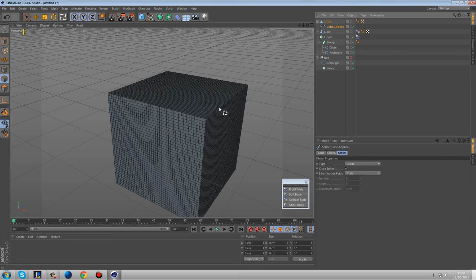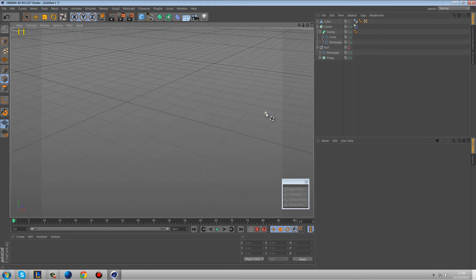In this case, you would grab all the edges of this object and use that. So that's just a little tip there for you.